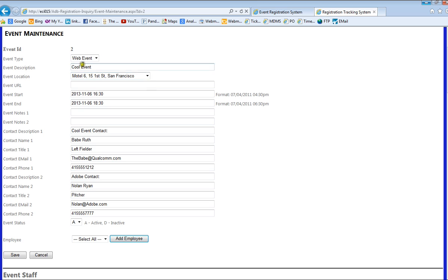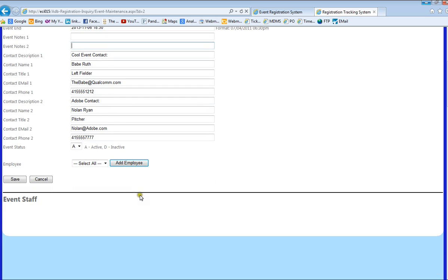The location is another database I'll show you in a second. Here's the URL. Here's the dates. I dated these in the future. Once the event passes, it's removed from the selection. You can't select it anymore because the event is passed, obviously. Here's some miscellaneous notes, some contact information, all the stuff that we saw on the screen. You can also deactivate the event here so it doesn't show up also if you cancel the event.